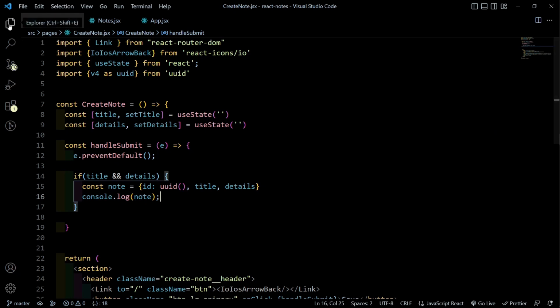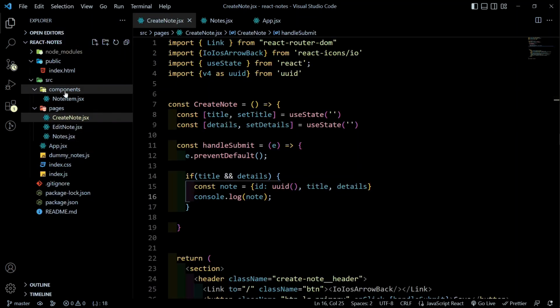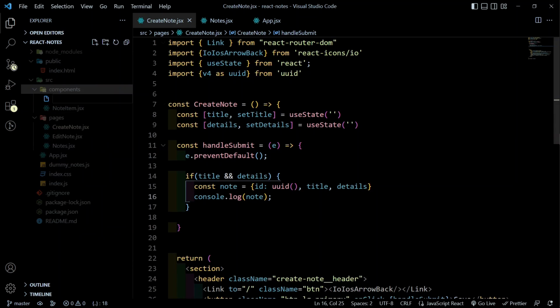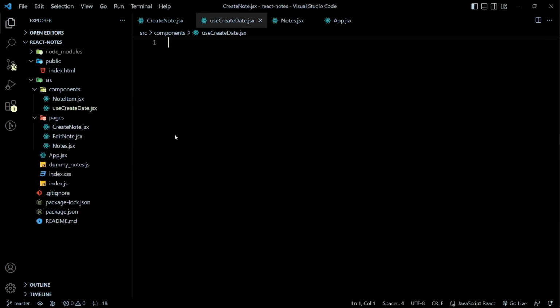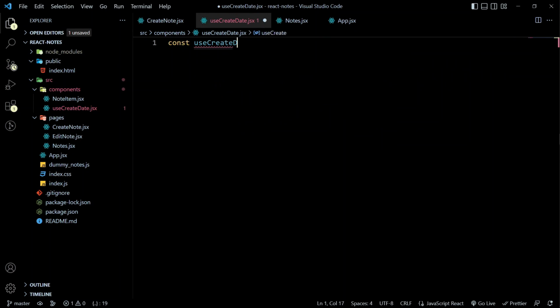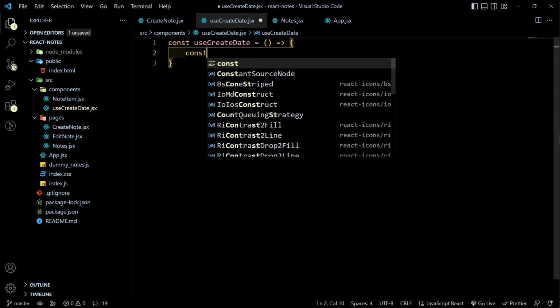So I'm going to go into my components. That's probably not the appropriate place to create the hook, but we're just going to create it there for today. So I'm going to create this hook, useCreateDate.jsx. I'm going to create a function called useCreateDate. That's going to be an arrow function.